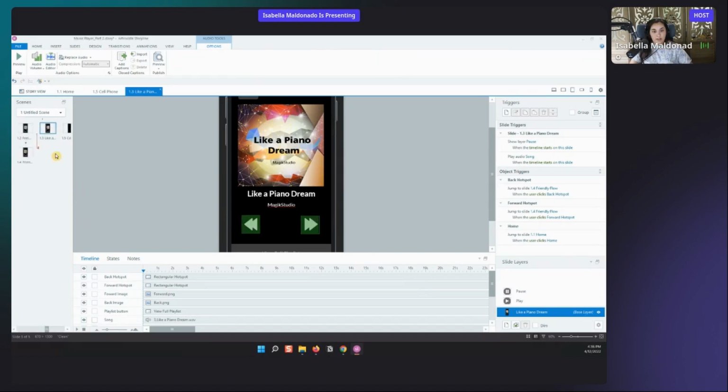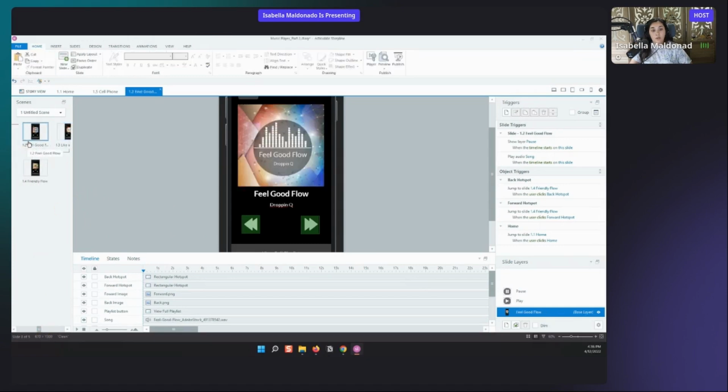So let me zoom in again because it zoomed out. We're going to duplicate our Feel Good Flow song one more time. So we're going to right click on it, go to duplicate, and rename it by double clicking on the text. And we're going to call this final one Old School.